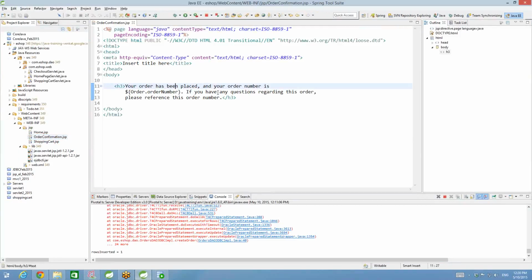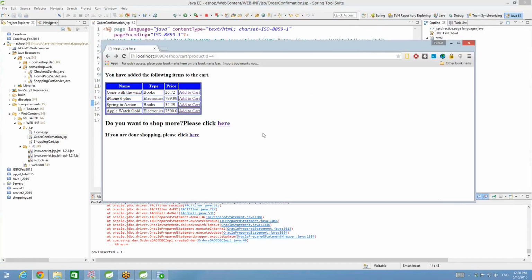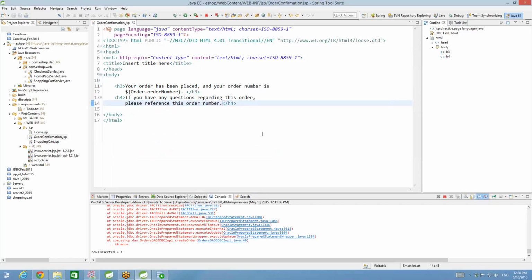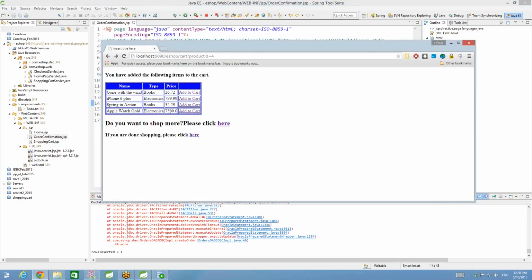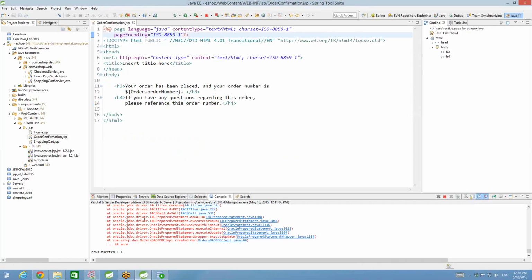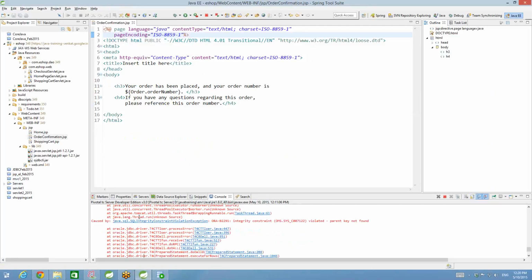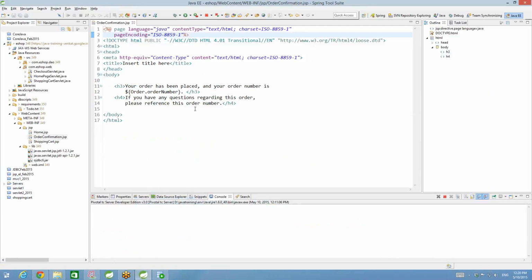In order confirmation, we can say your order has been placed and your order number is this one. And then we'll finish this H3 here. Why is that error message coming? Did we check it? If you have any questions, please reference this order. Yeah, I just changed it to be a little more. Make sense, guys? Venkat, why is that error message on the console? Oh, that's the previous one. That's all previous stuff.